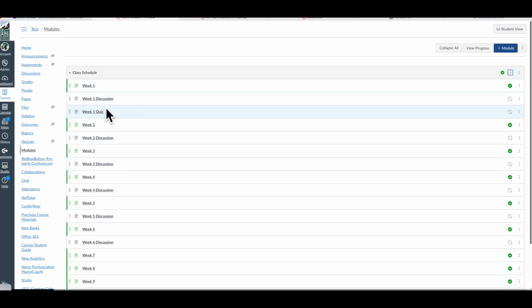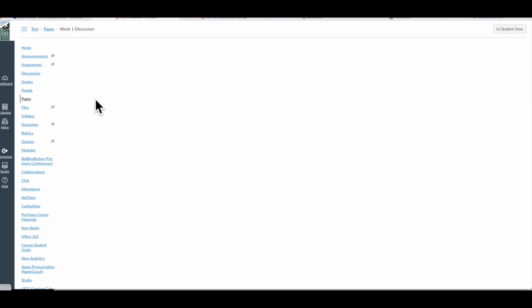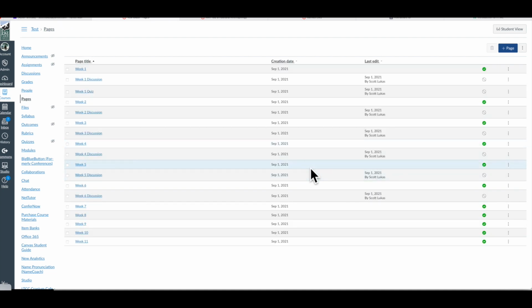So let's try it a different way. Let's click on any page in our module structure, and I'm going to want to click View All Pages. This is where we view all the pages for the class. What's nice about this is you can start to get into maybe some greater simplicity. So let's go to Add Page.